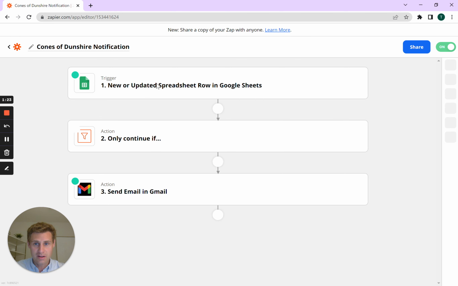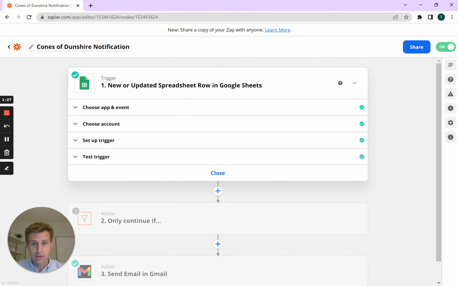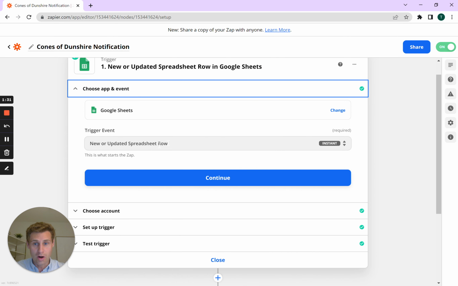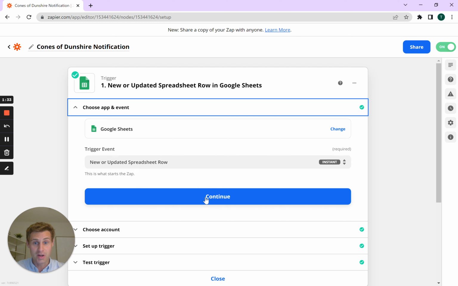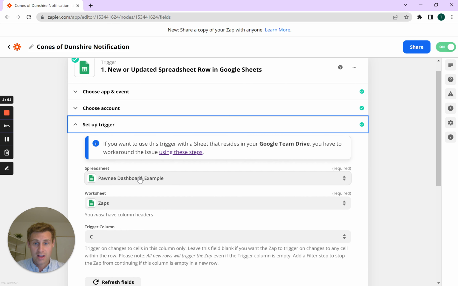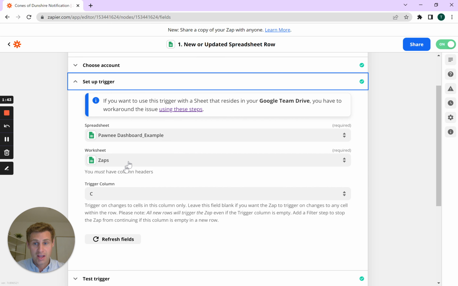First, within Zapier, you're going to do a new or updated spreadsheet row in Google Sheets. The trigger event will be a new or updated spreadsheet row. So this is just saying when data changes, then we'll hit continue. You'll log into the Gmail account. That's the same Gmail account for the spreadsheet you want to use. You'll connect the spreadsheet, connect the name of the worksheet, so which actual tab you want to connect.